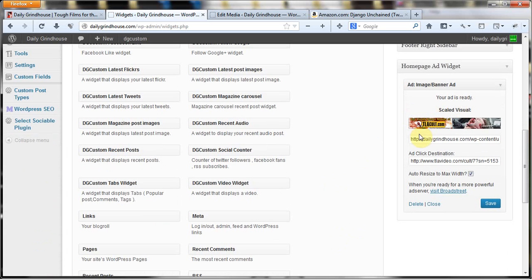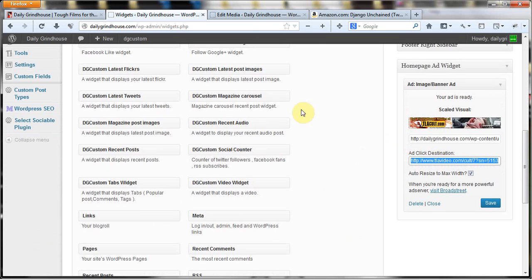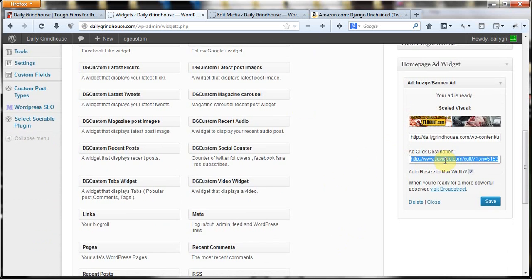So once again, this is where the URL for the ad image goes, and right below that is the URL where you want to send the individual when they click that particular advertisement. And right here, you want to make sure to always have the auto resize to max width checked, because this is going to ensure that whatever image you put in there is going to be responsive. So, anyway, if you have any further questions or need any clarification on the feature, don't hesitate to let us know.